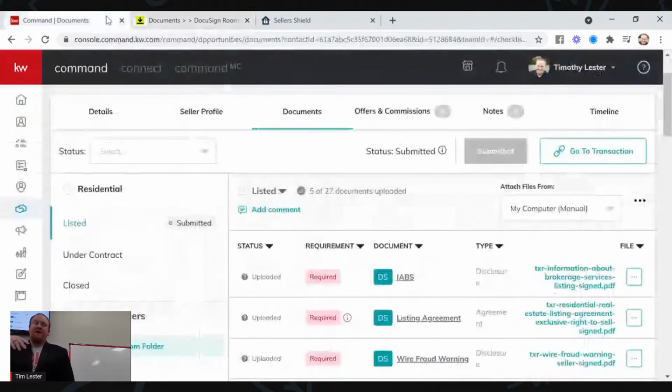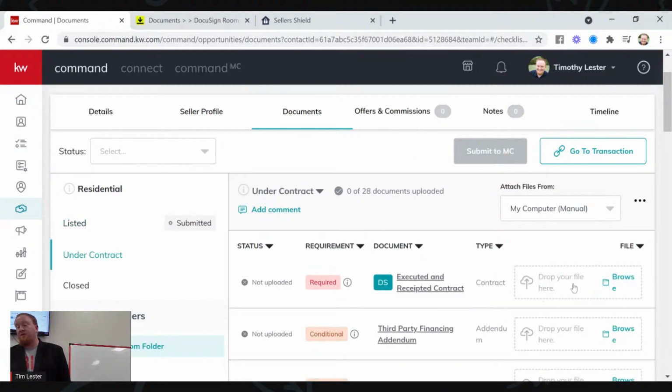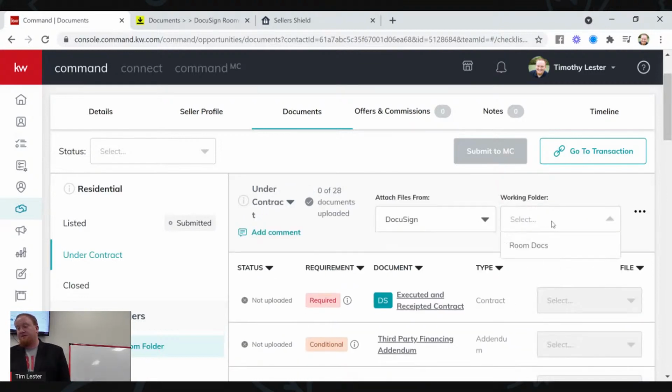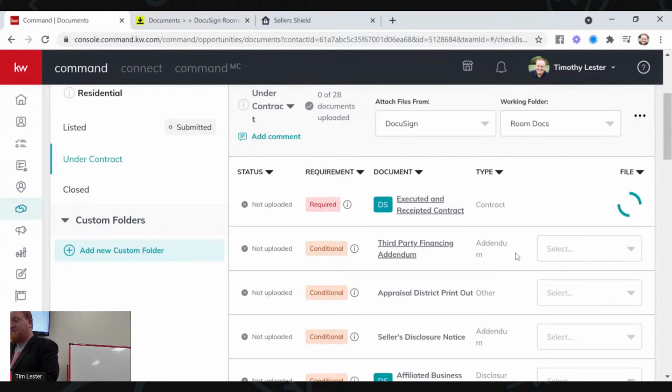So we have gotten everything signed. So in this instance, we've gotten the contract signed. We've got it executed. We are now under contract. Beautiful, lovely day. So we're going to go to our under contract portion, and we're going to upload those pieces. Now, we can do it through the Docusign, and then the room docs, and we can find our contracts. So here's the 1-4 signed. So we'll put that in.